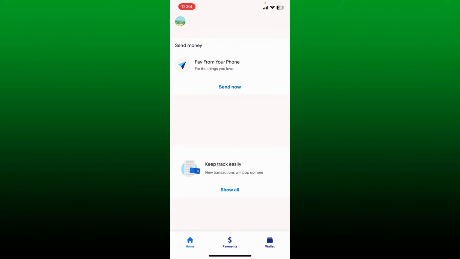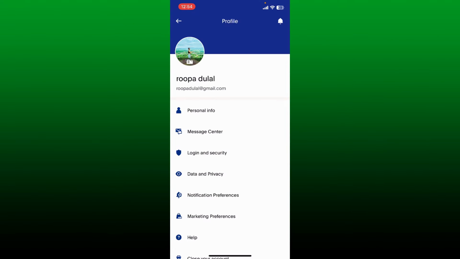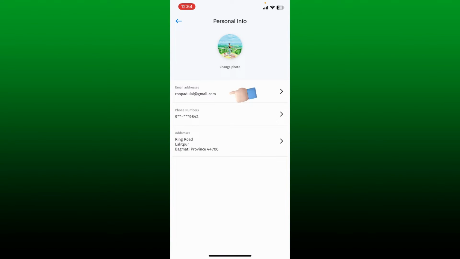Here I've already logged into my PayPal account. After you are in this main homepage, click on your profile avatar or the icon at the top left hand corner. This will then bring up your profile menu. Tap on personal info from the options and then tap on the email address.